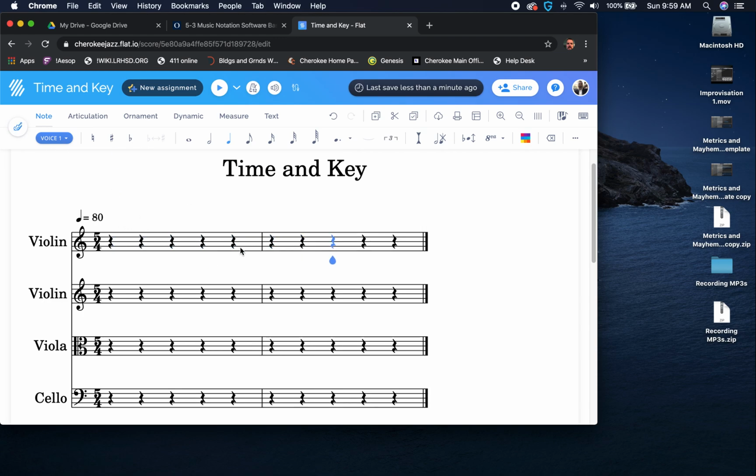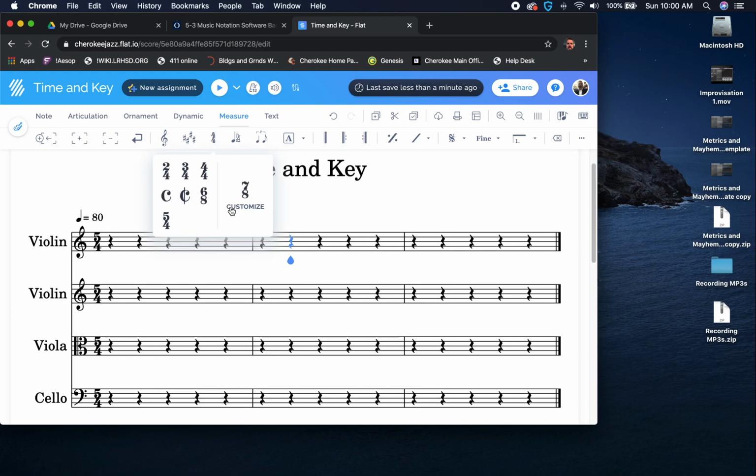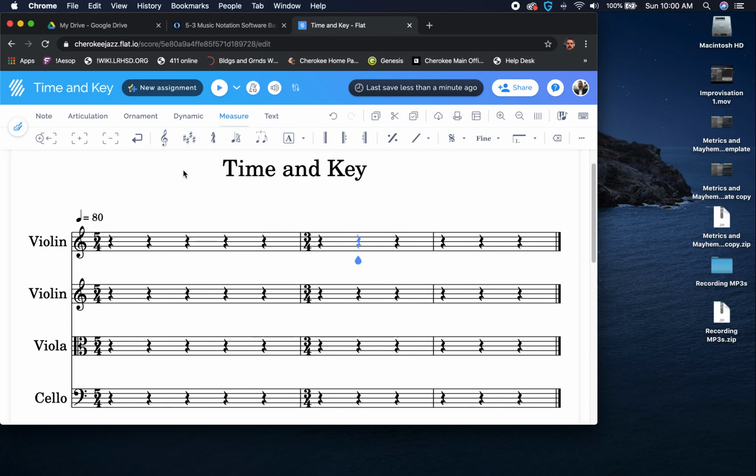I'm just hitting the R key to add in rests just to show more measures. Another way that you can change the time signature, if I want to change this second measure right here, I'm going to go up to the measure feature and click on measure, and then right underneath the measure you'll see the 4/4 time signature right there. You can click on that, and the same window is going to pop up. It'll allow you to change to whatever time you want. I just pick 3/4, and that's the case.